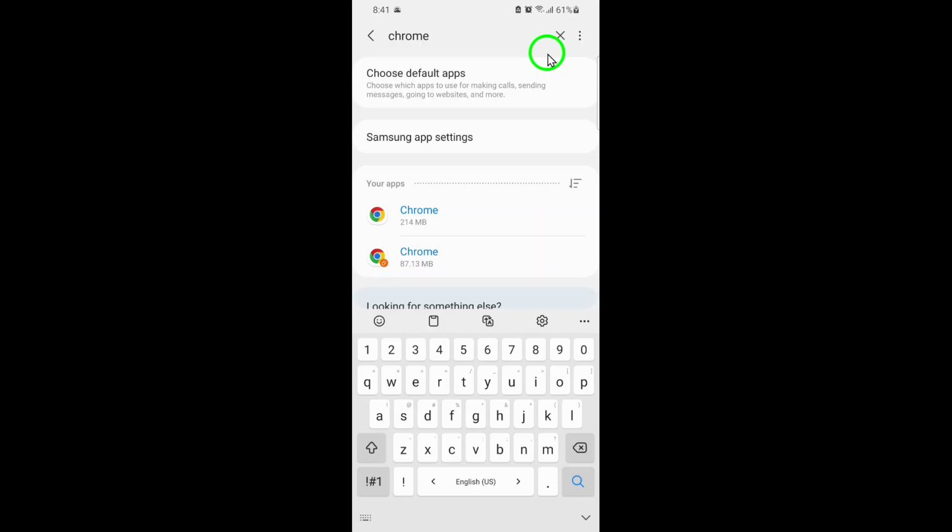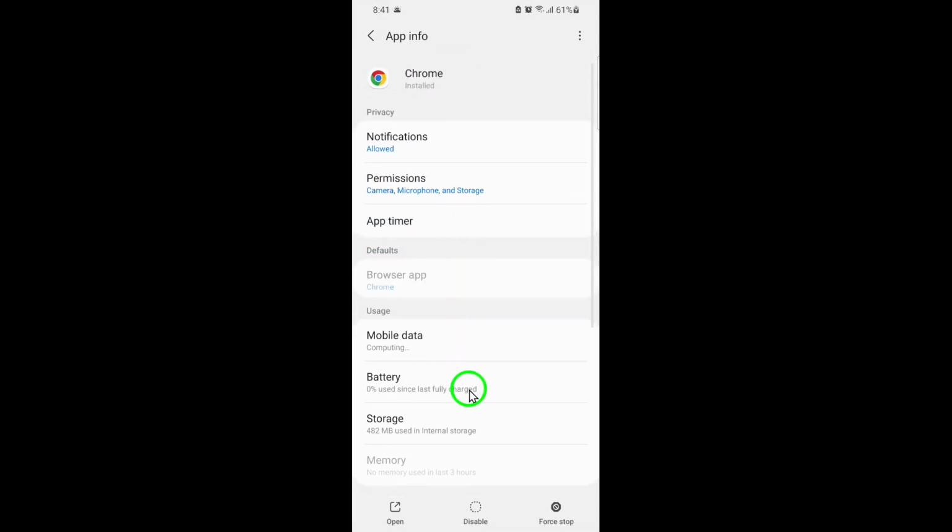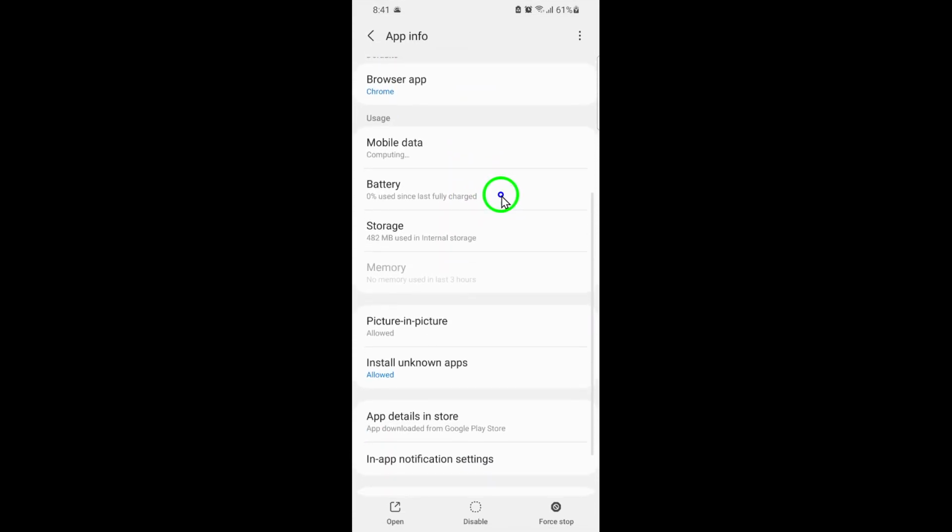Next, in the apps list, look for Chrome. The list may be alphabetical, so a quick scroll should lead you right to it. Tap on Chrome to open its App Info page. Here, you'll find everything related to Chrome's permissions and behaviors.